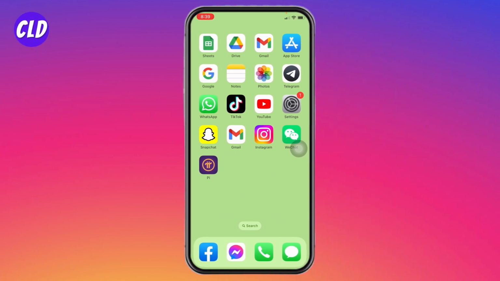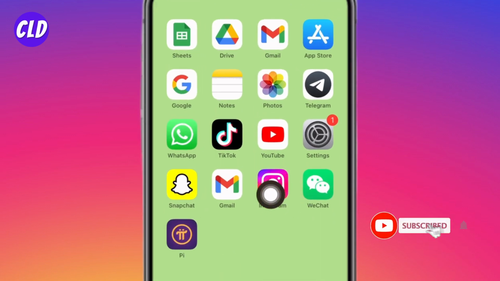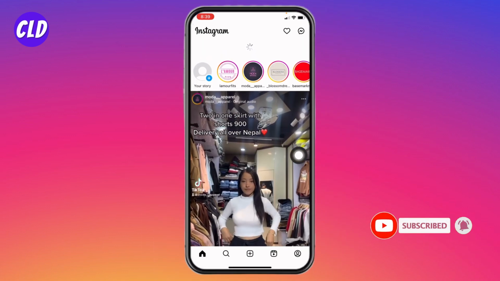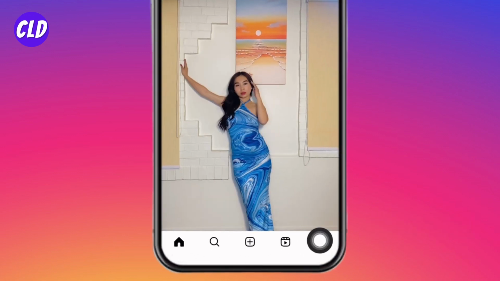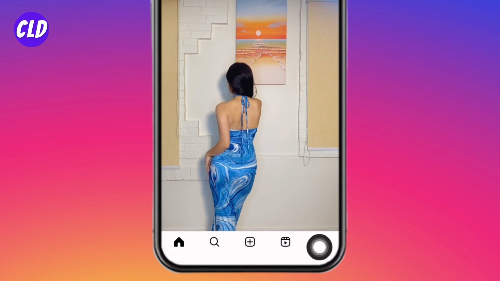Now let's jump straight into the process. Open your Instagram app. Here we go. Your home page appears. Now at the bottom you can find different icons. Tap on this profile icon of yours given at the bottom right corner.